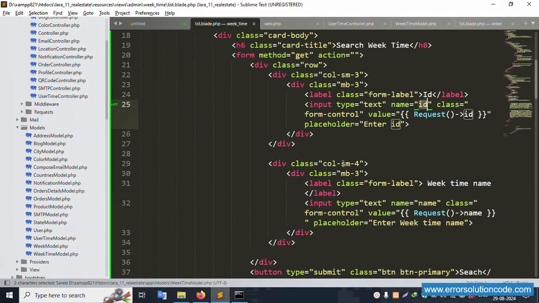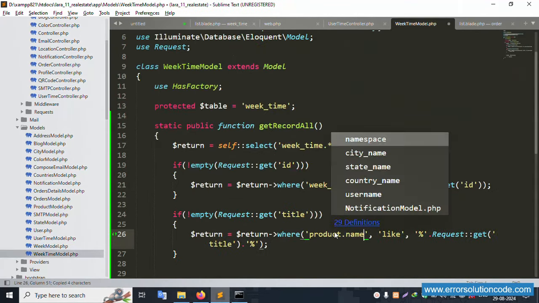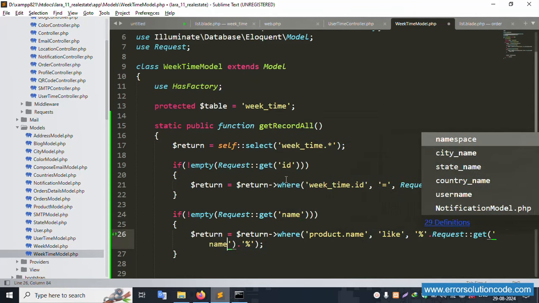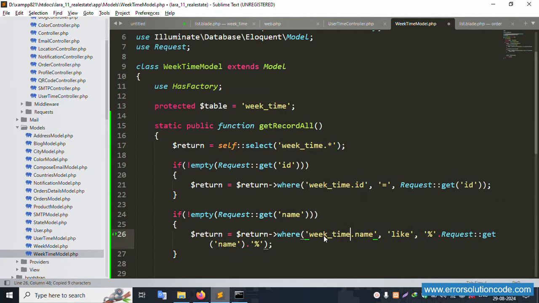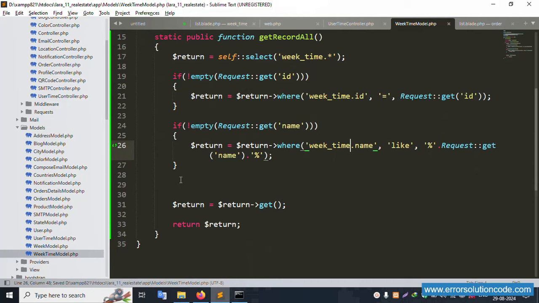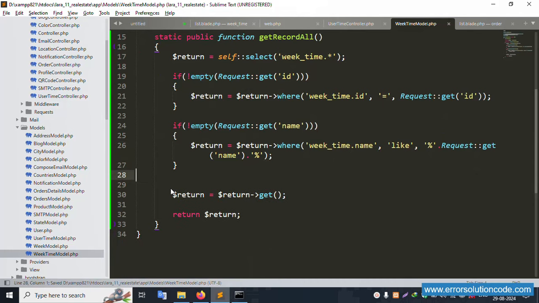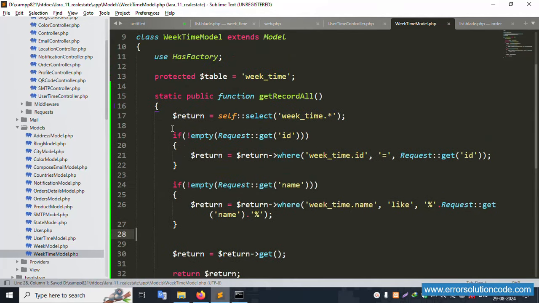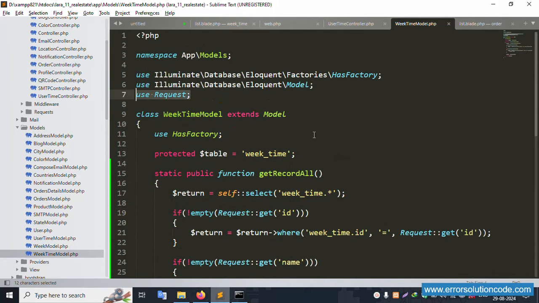Second is available. This is name. Same here, copy this name. Table name is set. Week name. Successfully, this is the source record. Good working. This is fine, and this is the implementation. This request is already implemented.